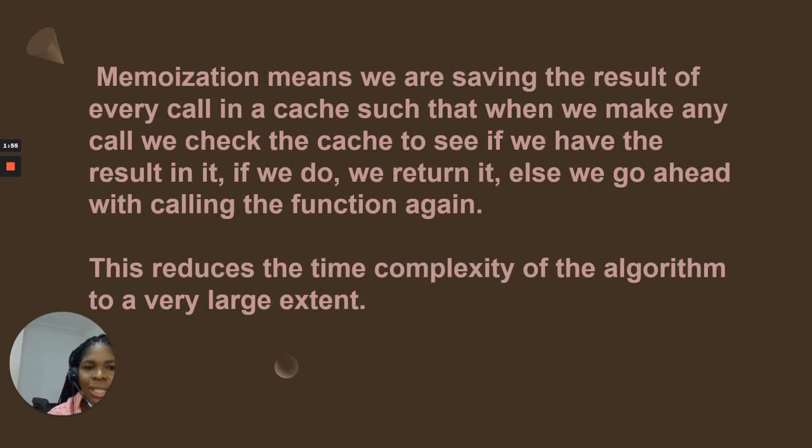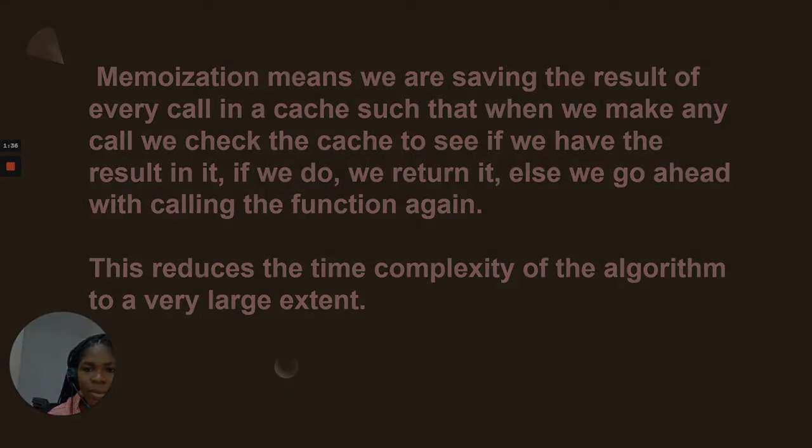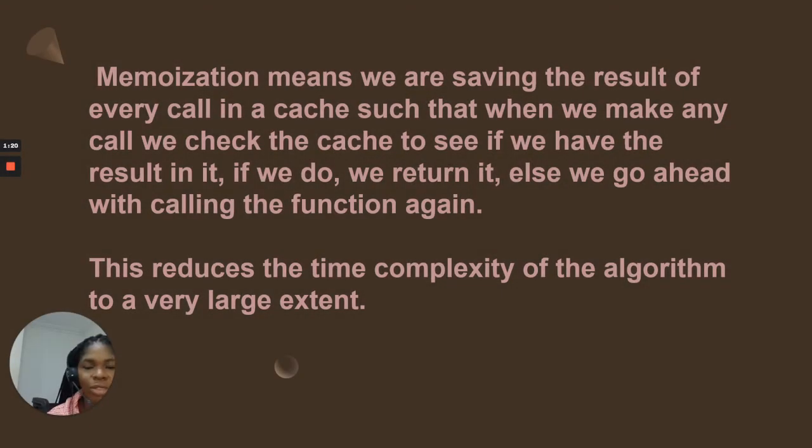Memoization means we are saving the result of every recursive call in a cache, such that when we make any call, we check the cache to see if we have the result in it. If we do, we return it, else we go ahead with calling the function again. This reduces the time complexity of the algorithm to a large extent. So for us to be able to do dynamic programming, we have to have knowledge of recursion, because that's the basics of it. And memoization is what makes it dynamic programming.